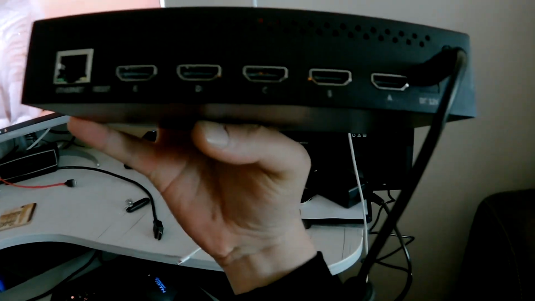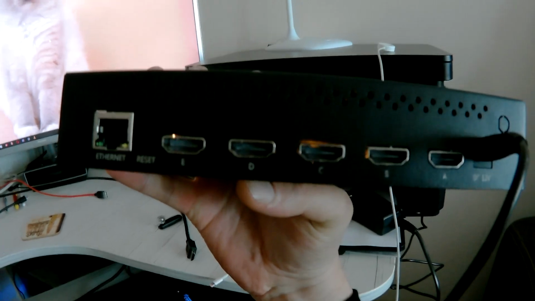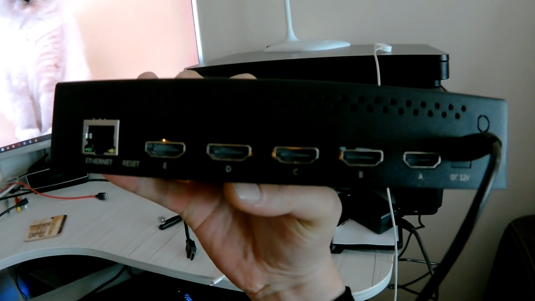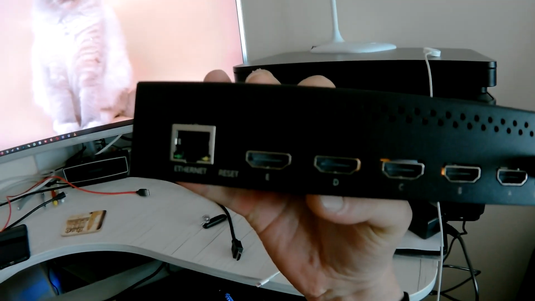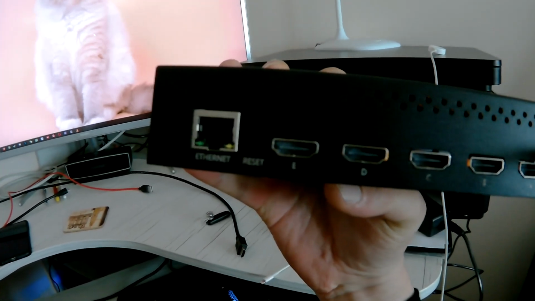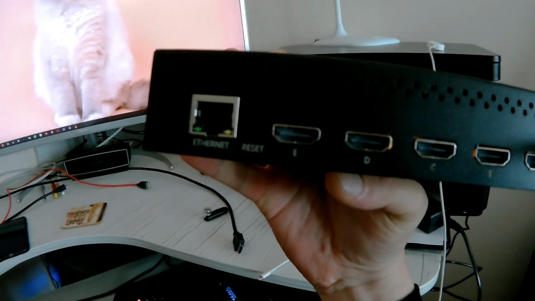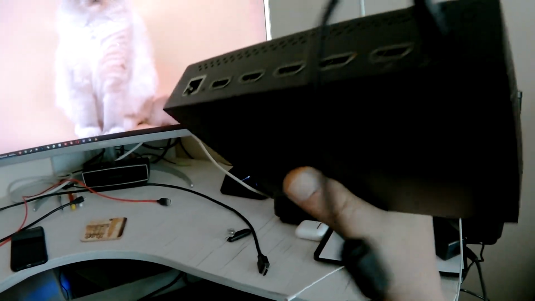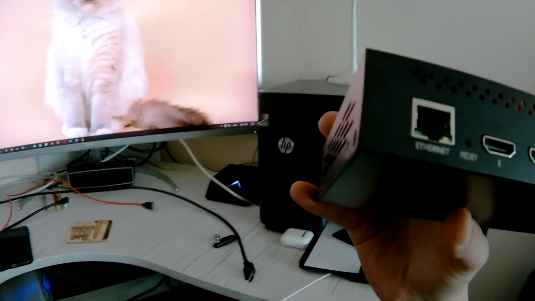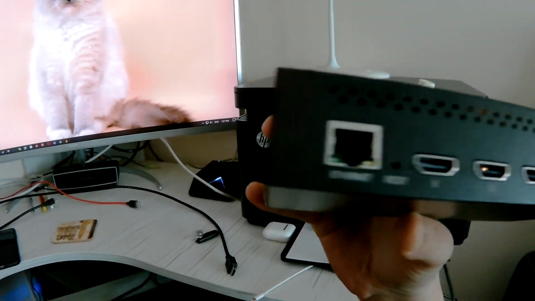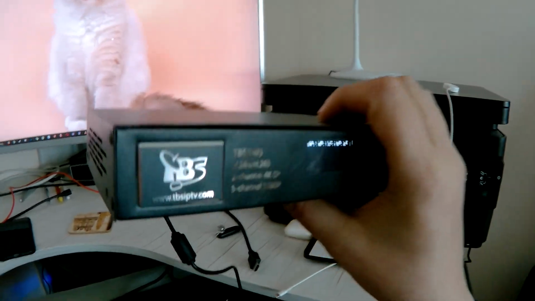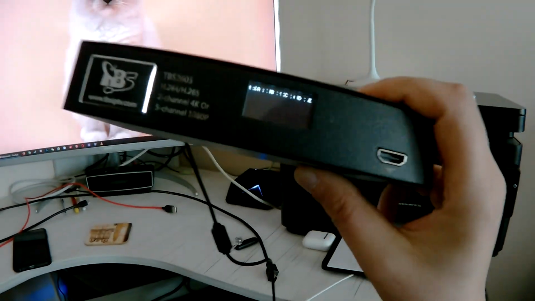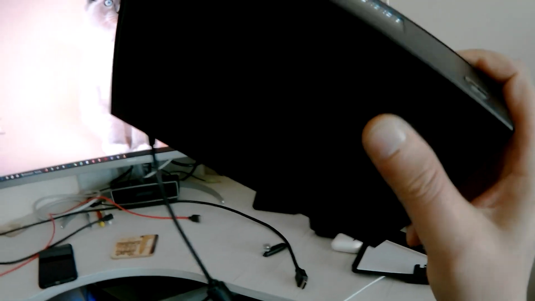Two of them, HDMI input A and B, are 4K, so the HDMI is 2.1. The other ones are regular HDMI 1.4B. There is only the output for the network, and the power input, which is 12 volt. So mostly it's very compact.